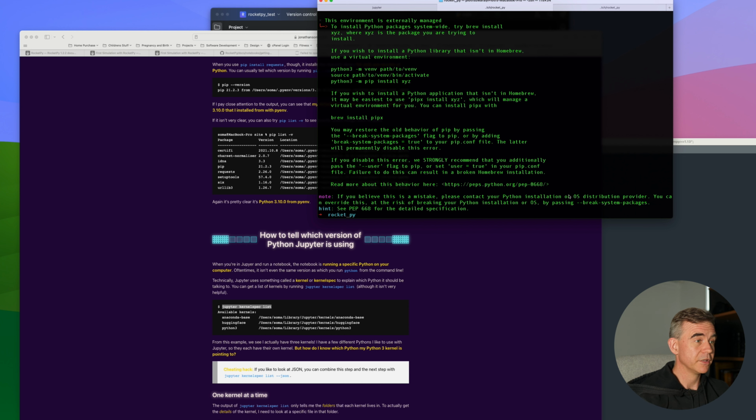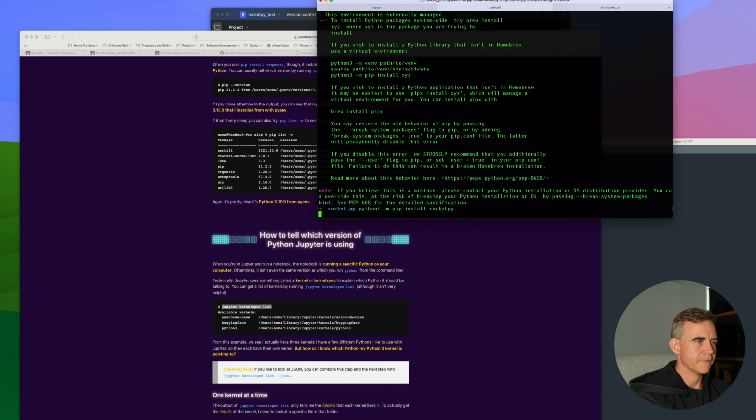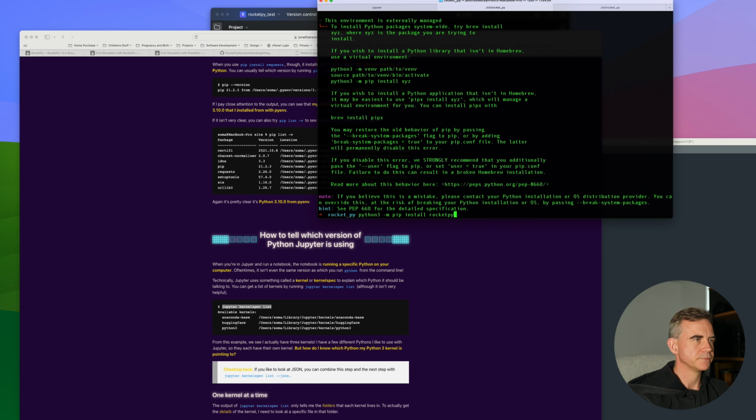And why? If you believe this is a mistake, please contact Python. You may restore all behavior. Brew install pipx. If you wish to install a Python library that isn't in Homebrew, use a virtual environment. RocketPy. No.